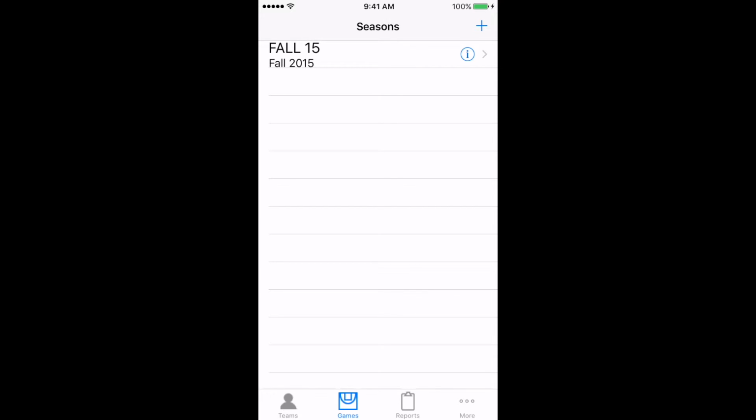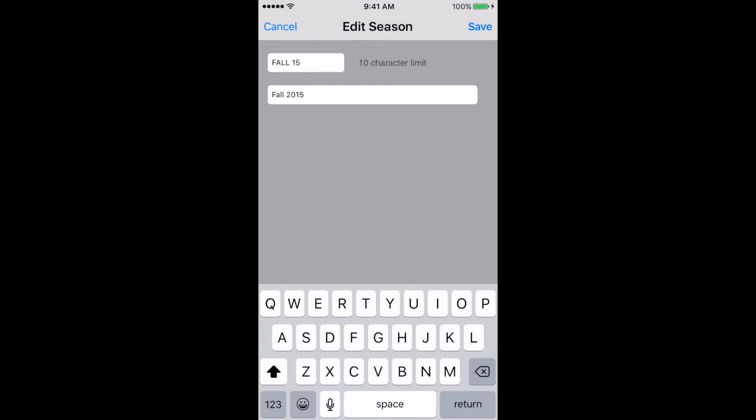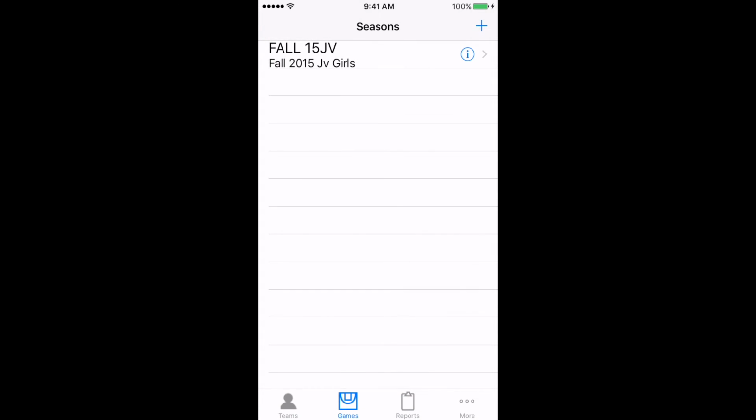You can, however, edit your season information. At this point, we are going to do this so that we can make it a little bit more descriptive to track our 2 different teams and their seasons. We will now skip ahead to quickly add a second season.